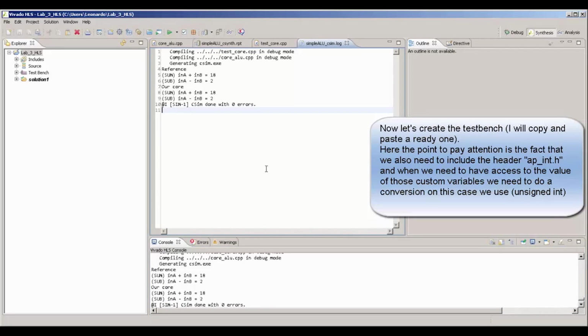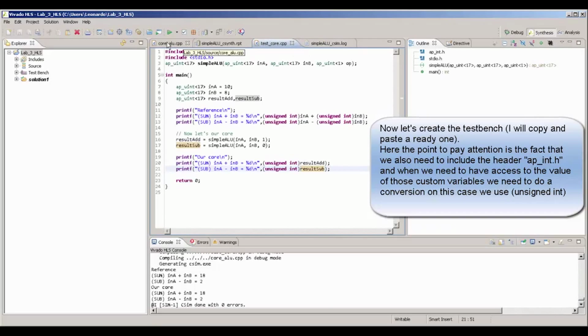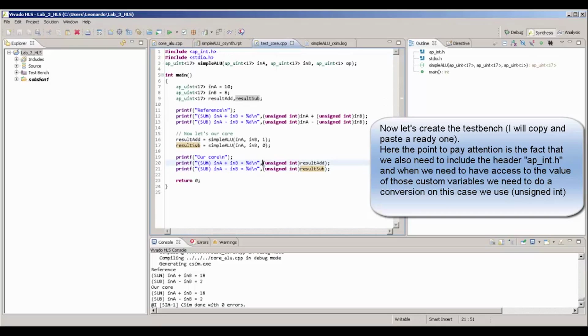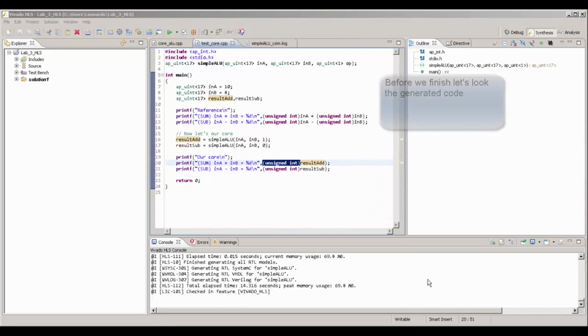Hope you guys liked it. As I said, this video will be quite simple. The important point is just this include here that you need to add in order to say to Vivado HLS that you're going to use those templates which are used to create custom size variables and parameters. Okay. All the rest is just simple. We have just some trouble here in the test bench. We need to pay attention to convert it back to normal C++ variable types.